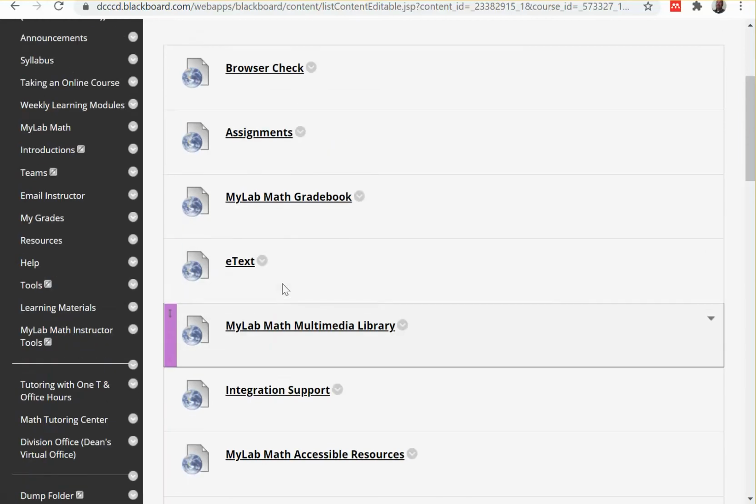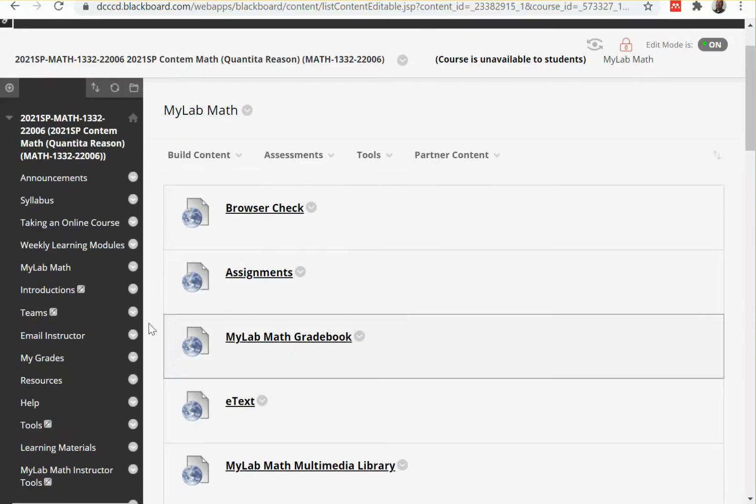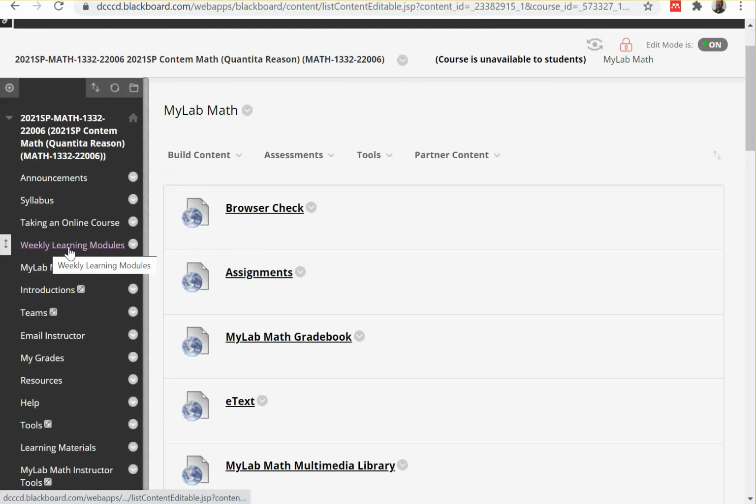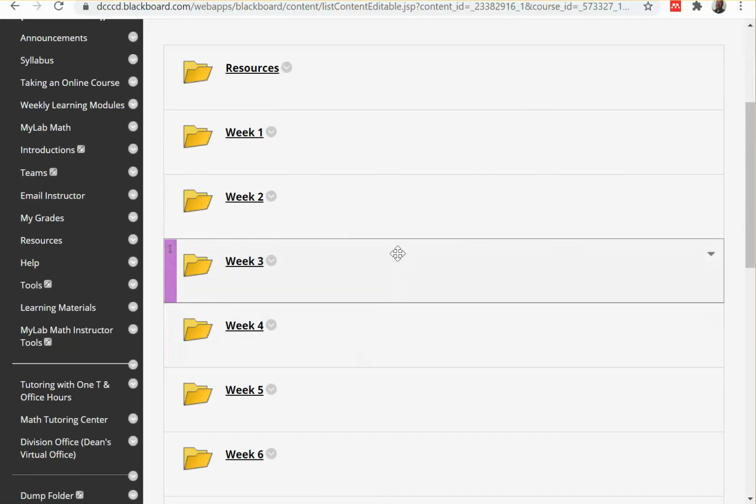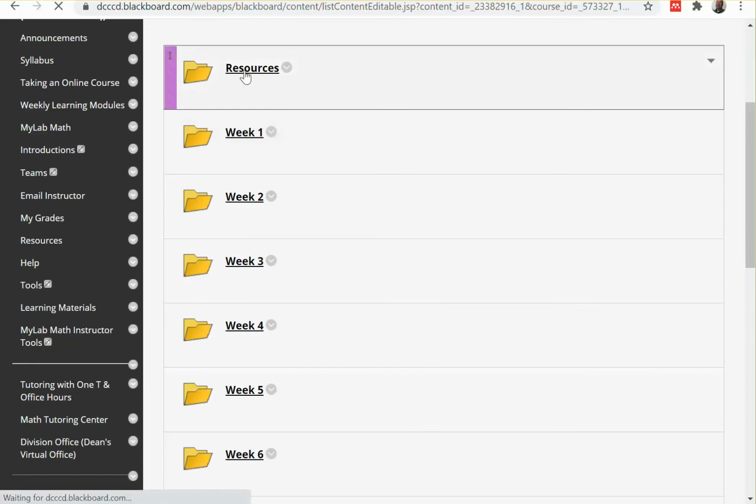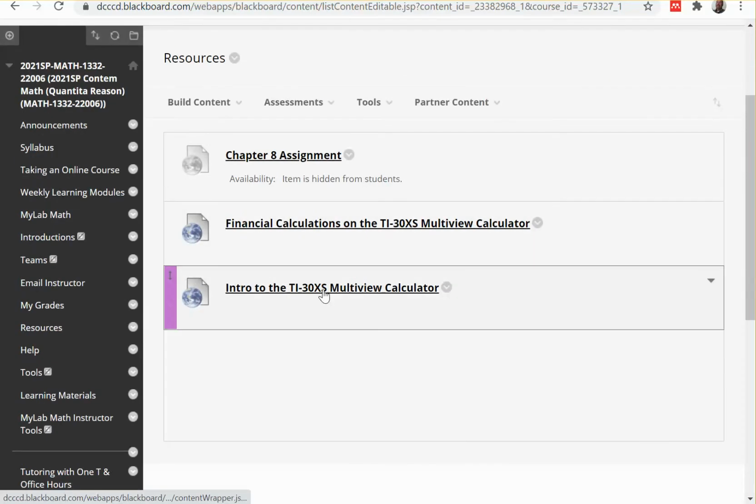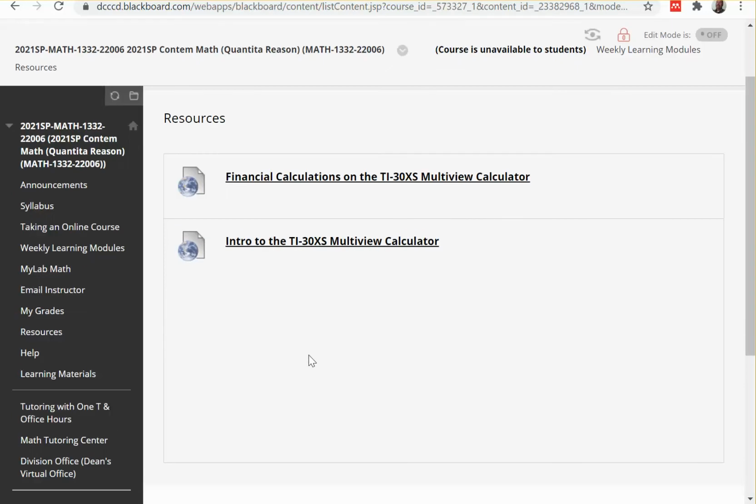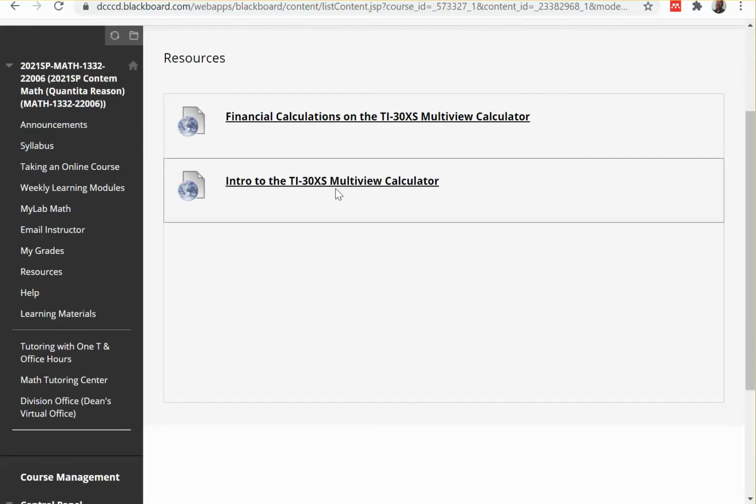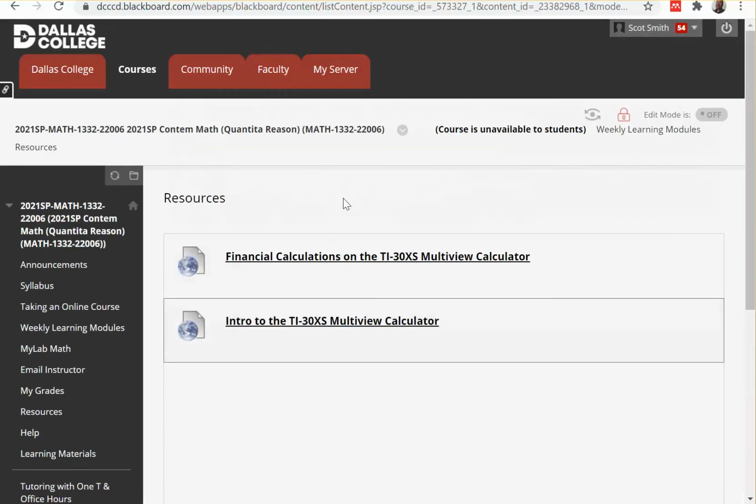And so now that I've shown you around there, let's go to the weekly learning modules where you're going to find things in a very organized way. Now the first folder is where I'll put stuff. Actually, let me put it on student view. You can see in the resources folder I put some calculator videos. These are things I want you to have access to the whole semester.